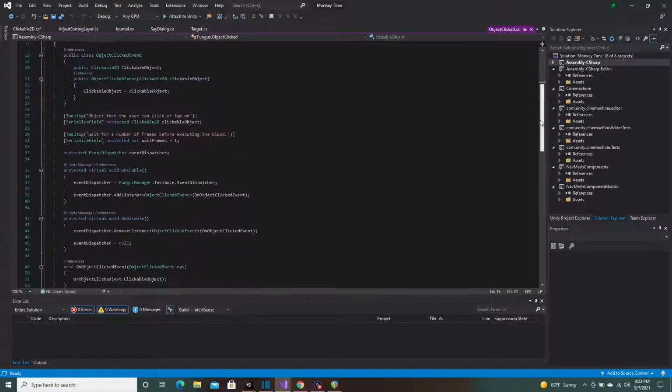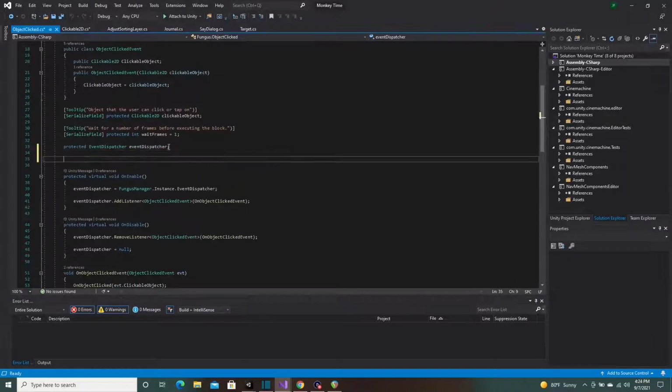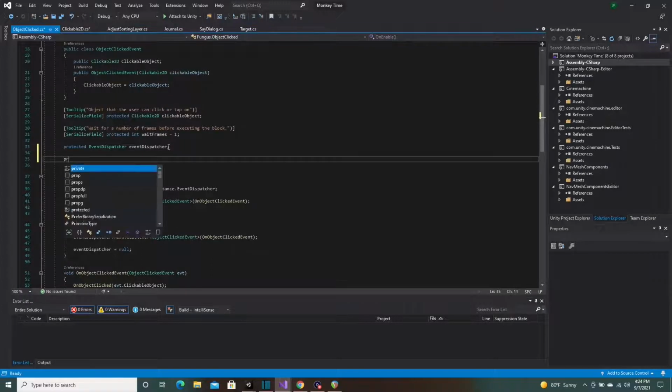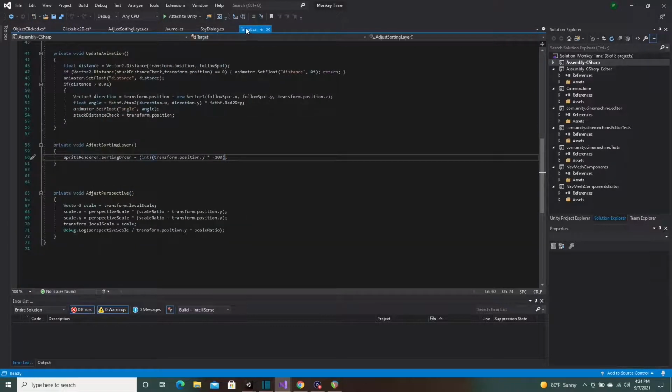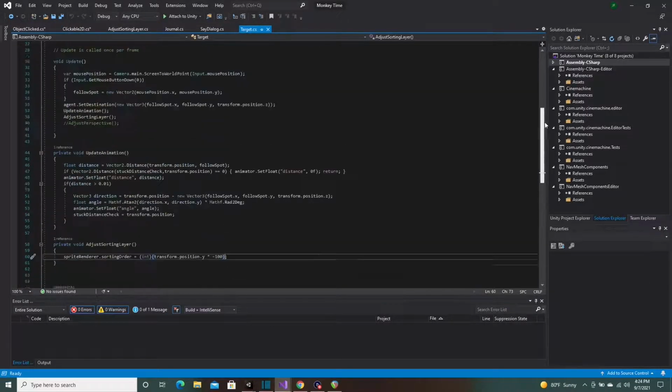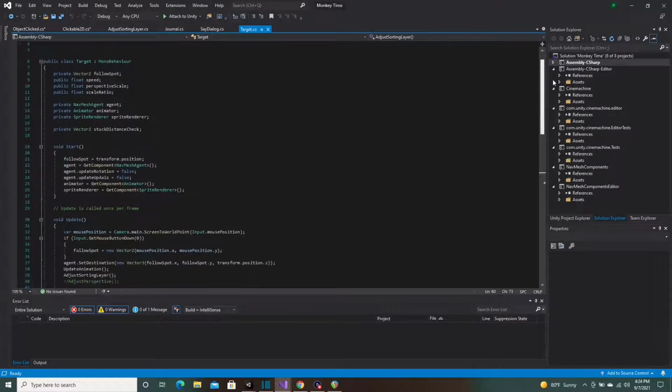The first thing we're going to want to do is go under this event dispatcher variable. I'm going to press enter twice, and we are going to add a private reference to our point and click player script that we've been working on. Now, I believe mine is called target because I was a fool. So my point and click script that's on my player is named target.